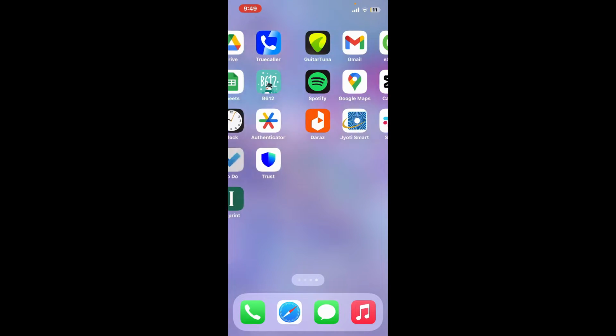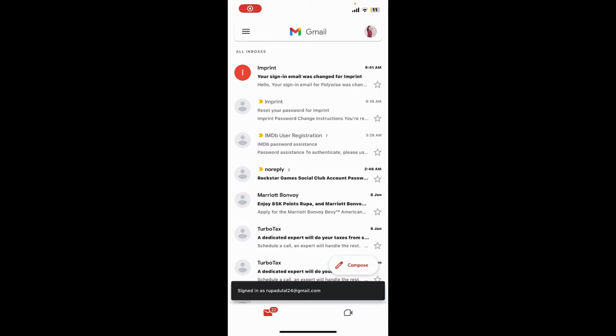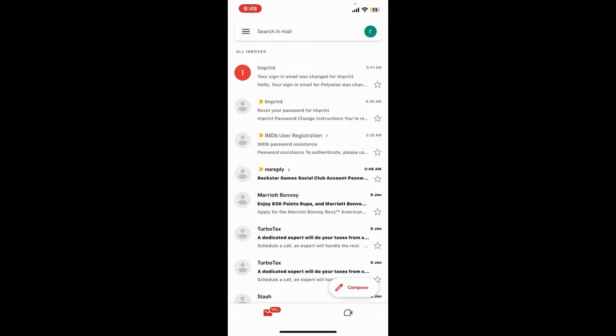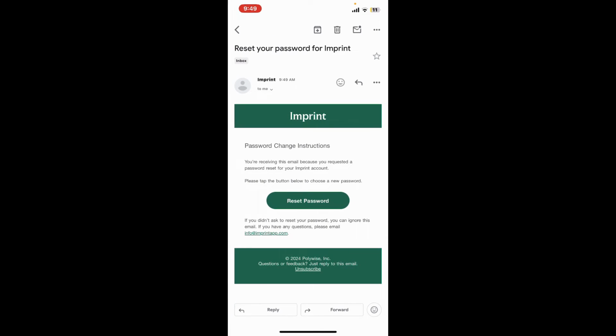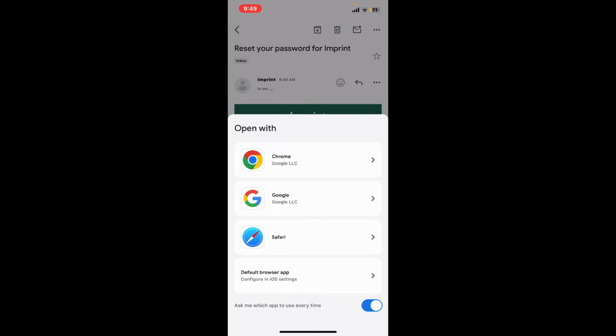Go ahead and open your email application or log into your email inbox on a website and then open up the email from Imprint. Simply go ahead and open up your email and then you will receive a Reset Your Password link from Imprint. Tap it open and tap on Reset Password and select a web browser from the list.